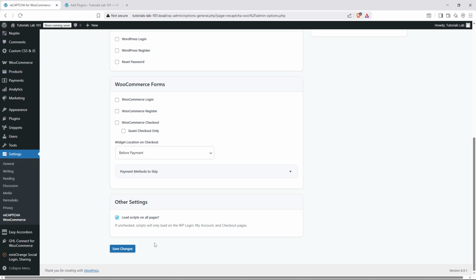And there you have it, you've successfully added CAPTCHA protection to your WooCommerce checkout, making your store more secure against automated threats.